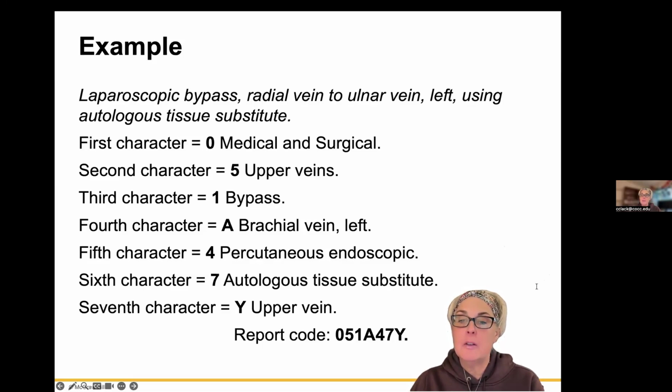For bypass procedures, character 7 is the qualifier. This is critical because it tells the destination of the bypass. In this example, the value is Y, which indicates the bypass is to an upper vein. When we pull all of this together, the full PCS code is 051A47Y.